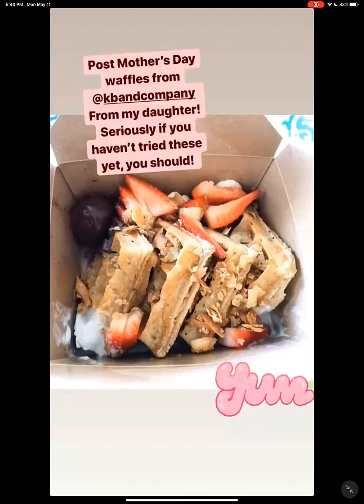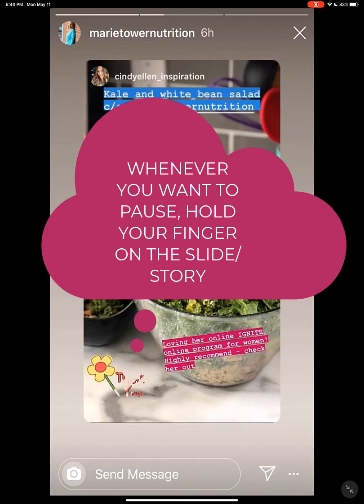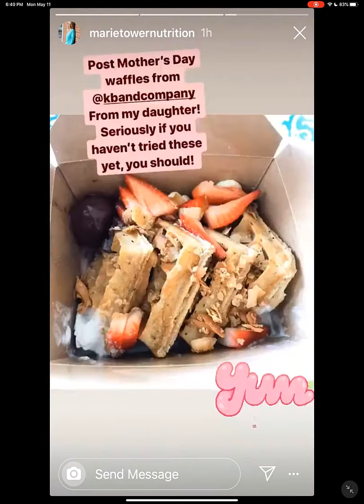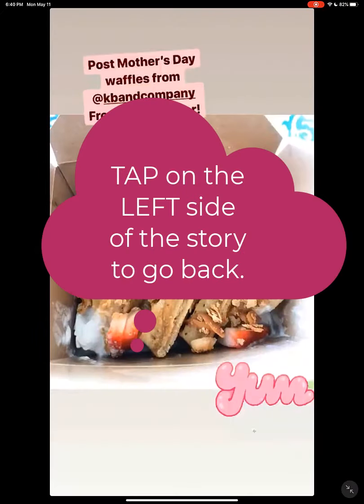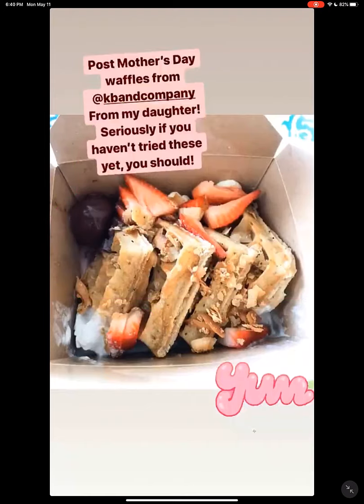If you hold down, like I'm doing right now, I am pausing on the story so that I can read the post. If I go back to the one previous to it, I'm going to show you exactly how this works. So here's the 15 seconds that you get. And let's say that you go to the next one, and you're like, oh my gosh, I didn't get to read it all. If you tap on the left side of your screen, anywhere on the left side of the photo, you're going to be able to go back a story or back a slide.